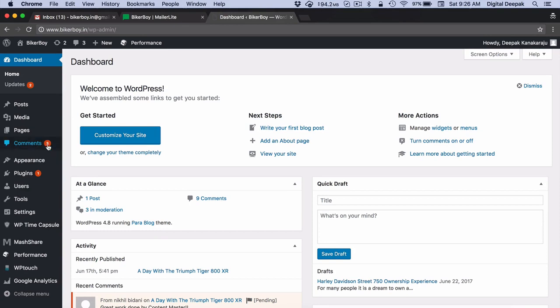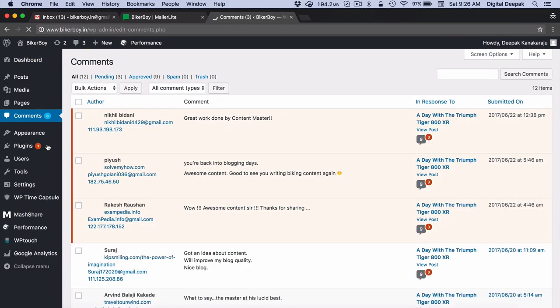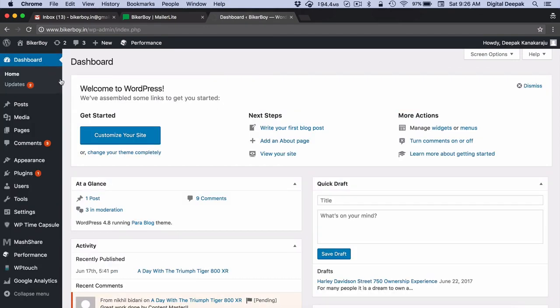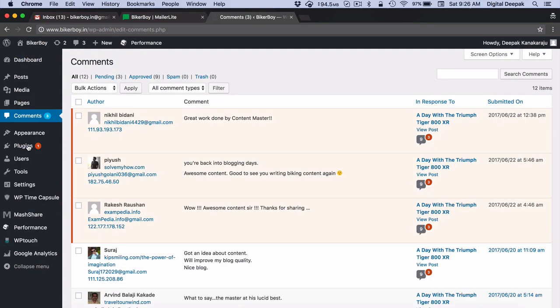In this lesson we are going to have a look at SEO, but before that let's just approve a few comments which have come into the blog. Here you can see there are 3 comments pending approval. I would just go ahead and approve these comments, and one thing I want to show you is that I can also reply to these comments right from inside the WordPress login.